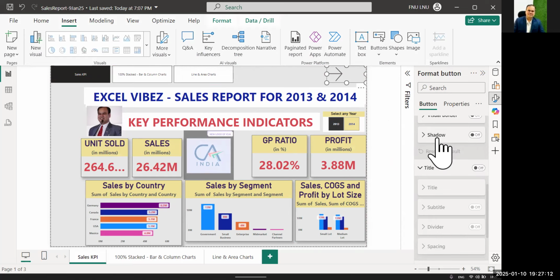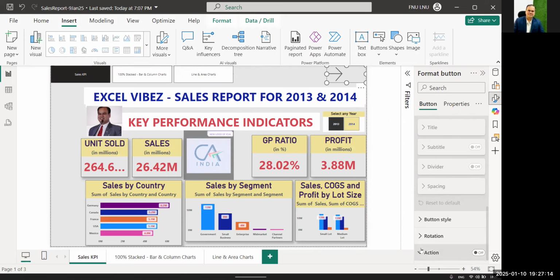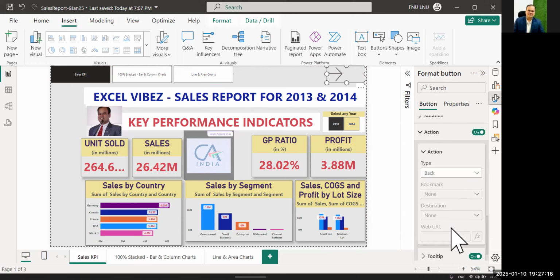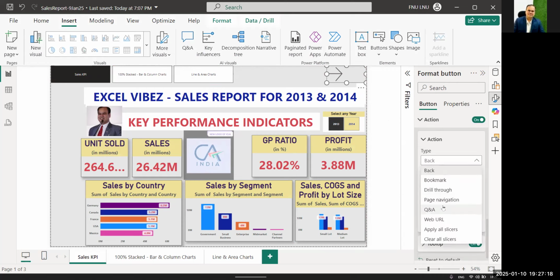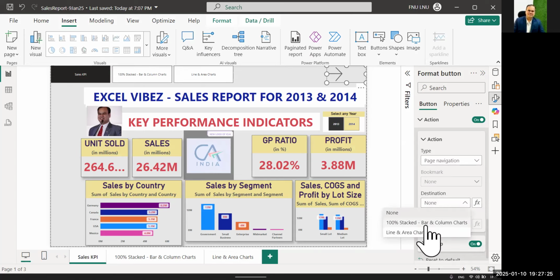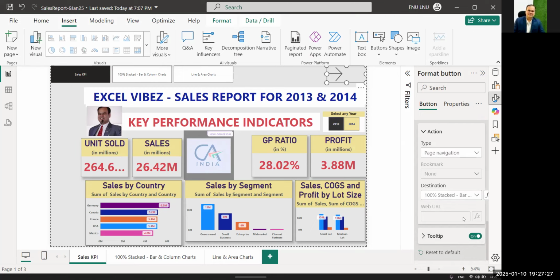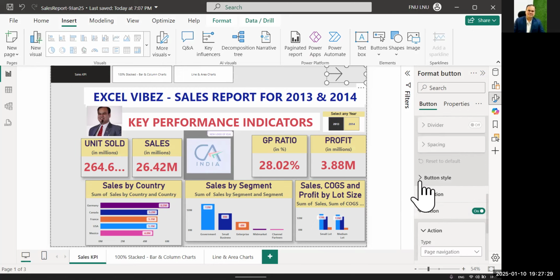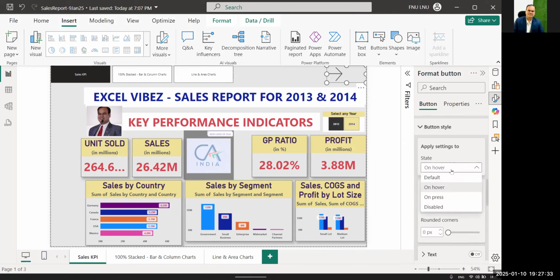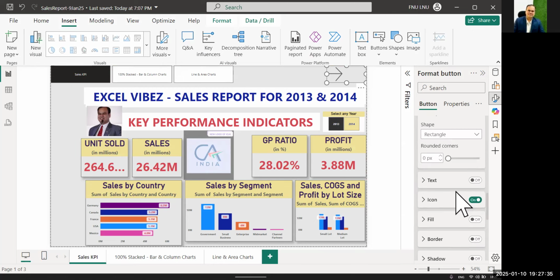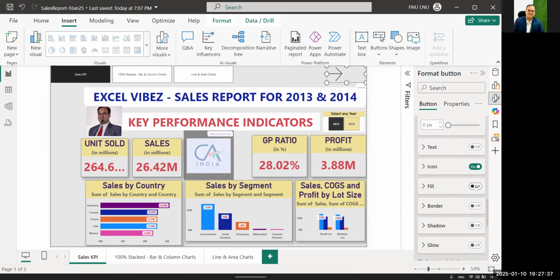We will go to this and we will say action. And we'll put the action on. In the action, we want to take it to the next page. So we'll say page navigation, and the destination is 100% stack bar chart. And if you want to have the style on hover, let's say on hover only. And if you want to have any fill or any color, you can add this.